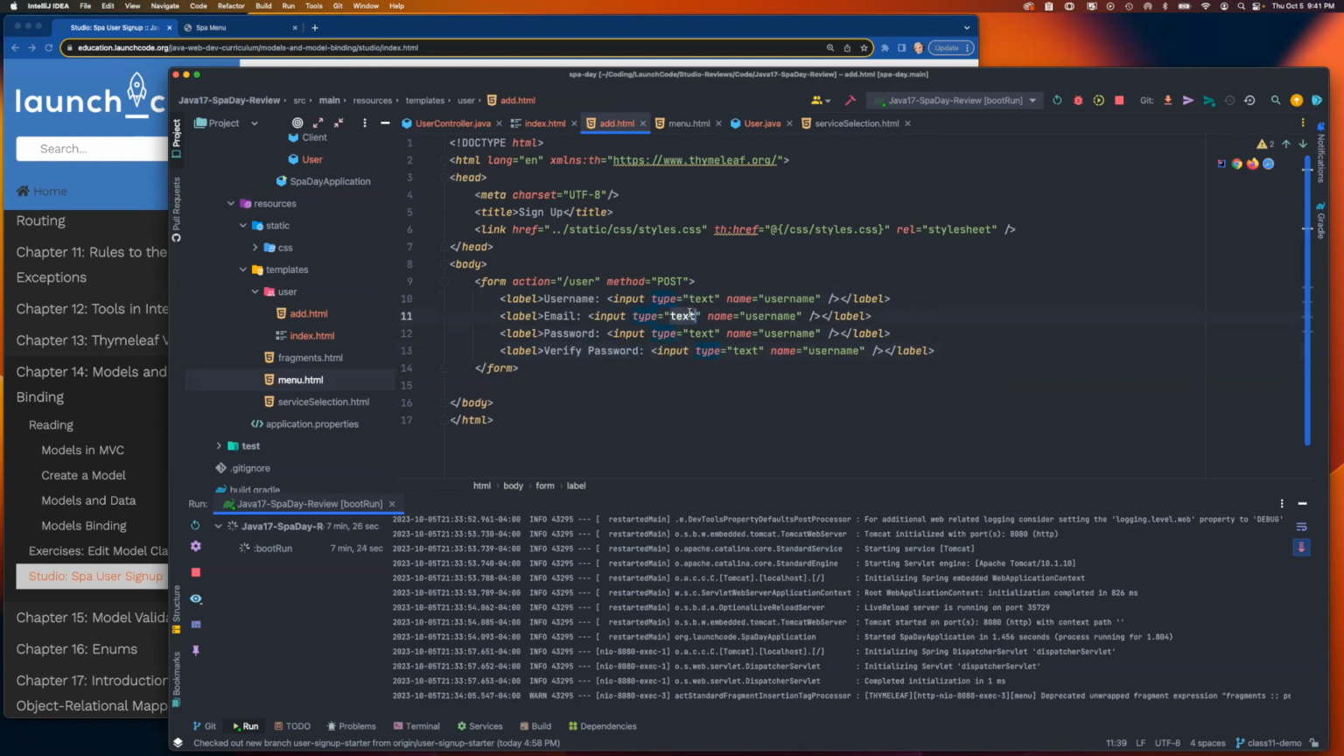And then here, instead of having type equals text, we'll try type equals email. The browser actually has some built-in validation for that. We're going to talk about explicit validation in the next class, but for now, we'll just take advantage of what the browser has to offer.